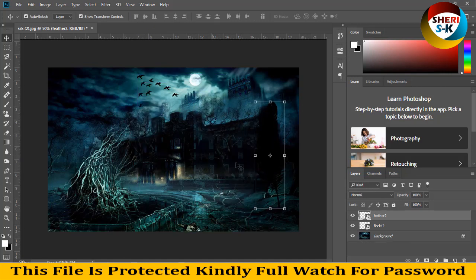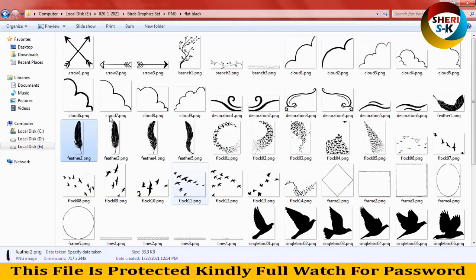These are for writing anything and design. You can adjust more better.